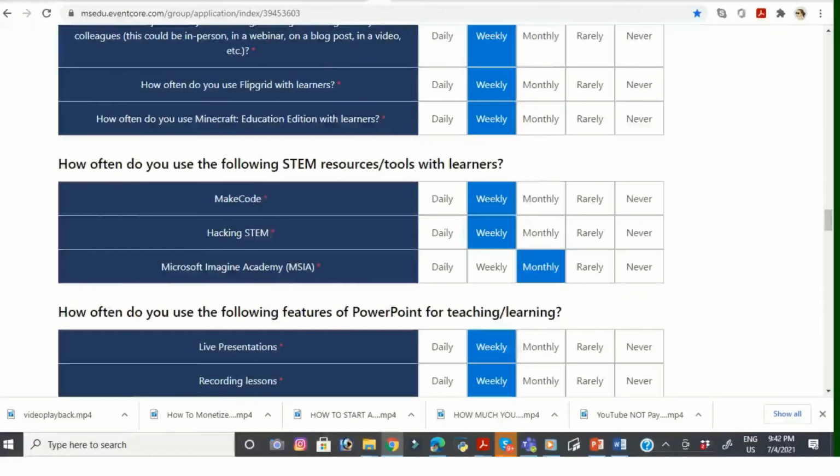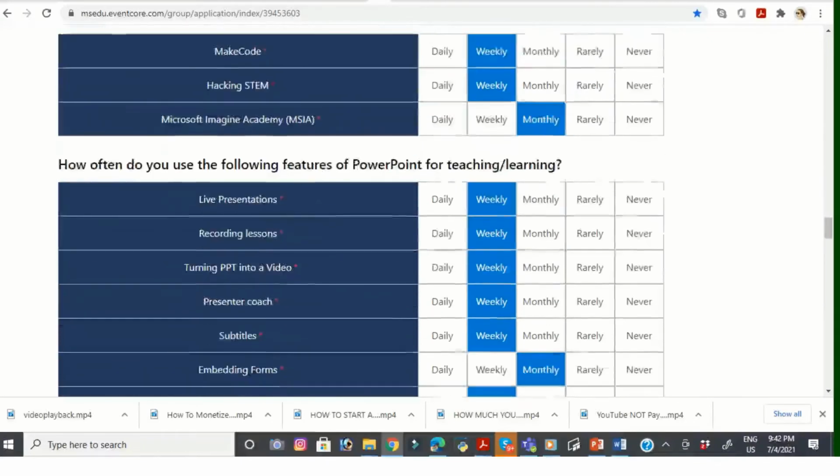understandable. Okay, then how often do you use the following STEAM? It's supposed to be STEAM, not STEM, because art has been added: science, technology, engineering, art and mathematics. Resources: Choose with learners, Make Code, I use this weekly. Hacking STEM weekly. Microsoft Imagine Academy, I do that every month. Then the next one is about PowerPoint. Okay, live presentation. Wow, Microsoft 365 live presentation is awesome. Recording lessons. As you can see, even this video I'm doing now, screencasting, I'm using PowerPoint. I do that every week.